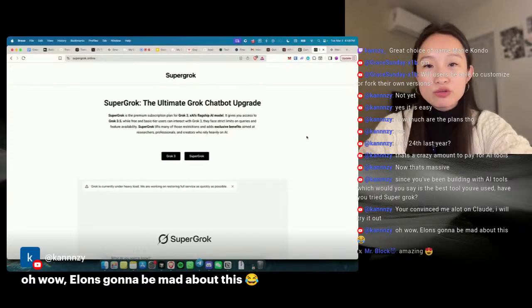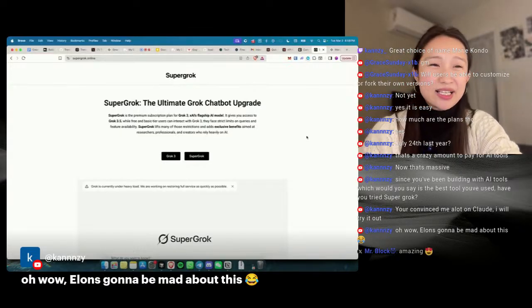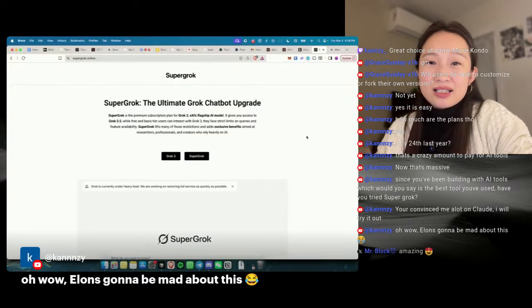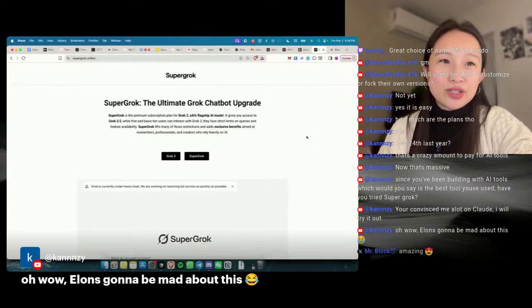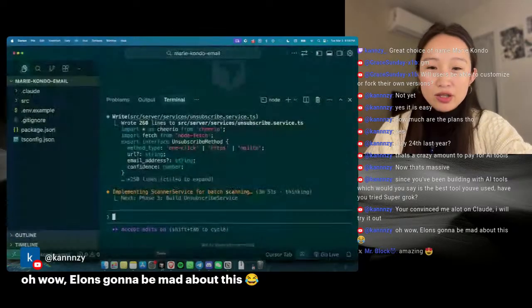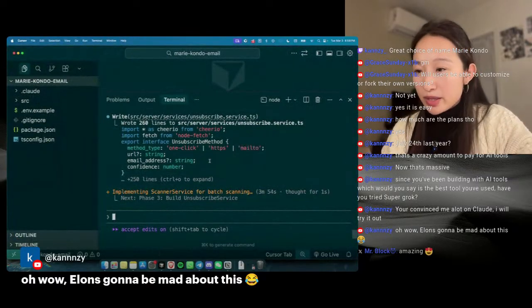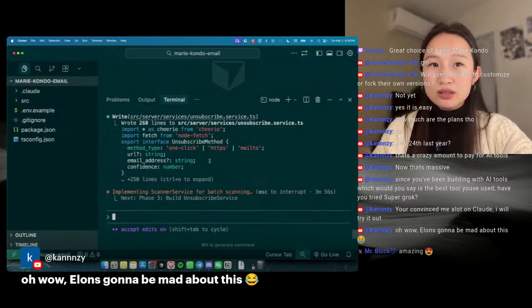It's really good for scraping trends, taking a look at what people are talking about, researching. But it's not for coding. So for coding, I would recommend going to either Cursor, 20 bucks a month, or Claude Code.